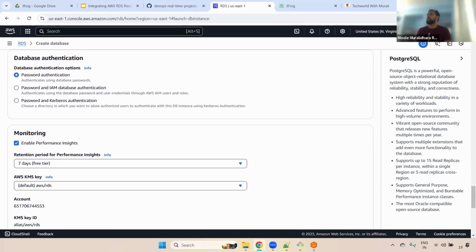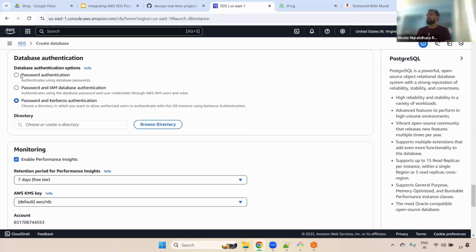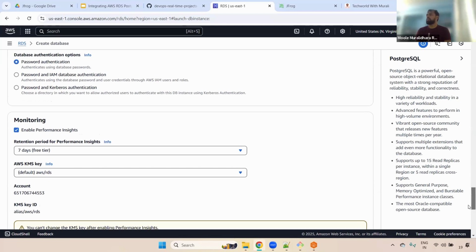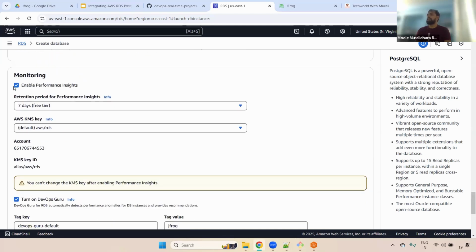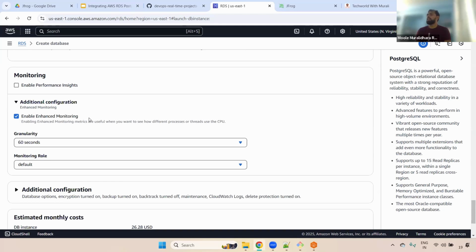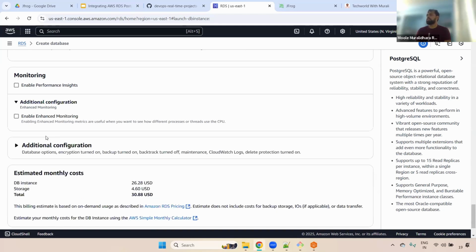And here, most important, how you are going to authenticate your database, whether you are going to authenticate using password authentication, or password and IAM database authentication, or password or Kerberos authentication. But I'm selecting the password authentication only. If you want, you can enable monitoring as well. Currently, I'm not enabling it, just disable it. And here, if you want to enable enhanced monitoring or CloudWatch, you can do that. But currently, we don't require it, just disable it.